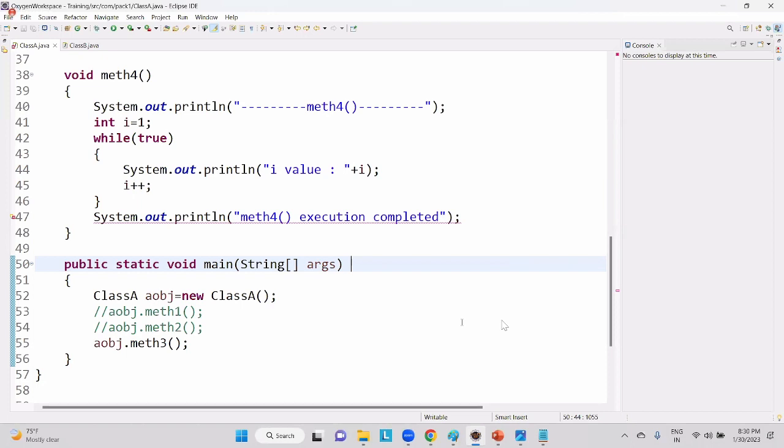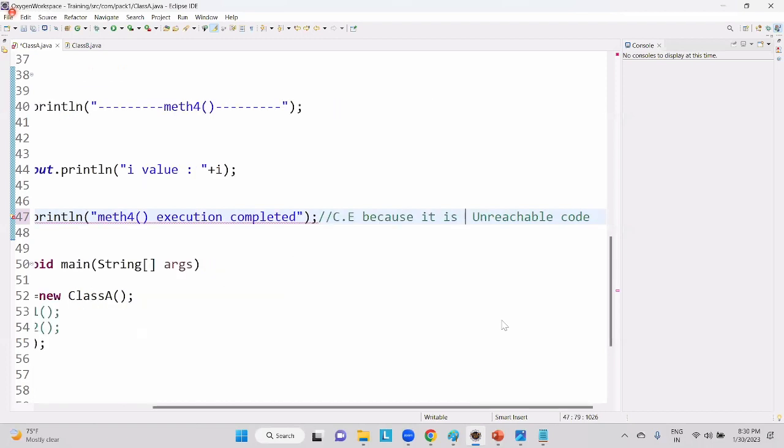Line number 47 is unreachable code to the compiler. It is not dead code. It is actually unreachable code. You already came across unreachable code whenever we were dealing with the return type of a method. Do you remember that? After writing a return statement, whatever code you write is unreachable to the compiler. Exactly the same expression here also. This will generate a compile time error. Why compile time error? Because it is unreachable code.